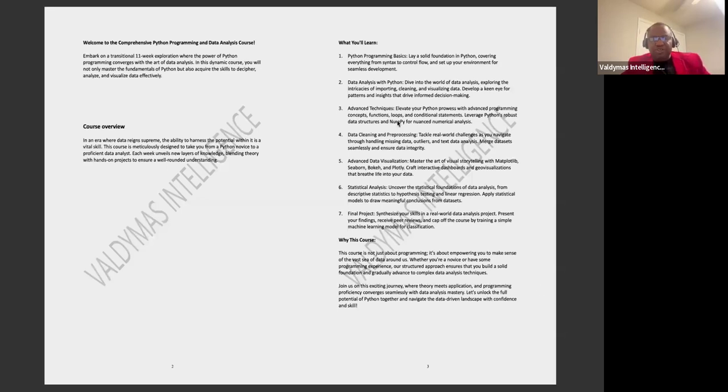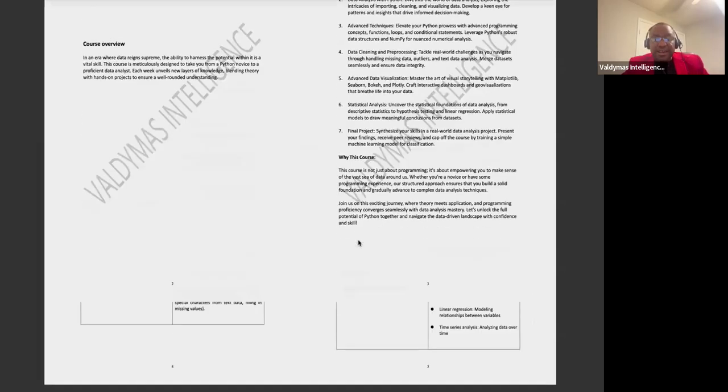So we have the use of advanced techniques, data cleaning and pre-processing, advanced data visualization, statistical analysis, and then the final project. There's also project-based learning, where the students have to analyze real-world data. So we have hospital data, maybe bank data, data for corps members, members of the National Youth Service Corps, and different forms of data that students can leverage to do analysis and to learn the process.